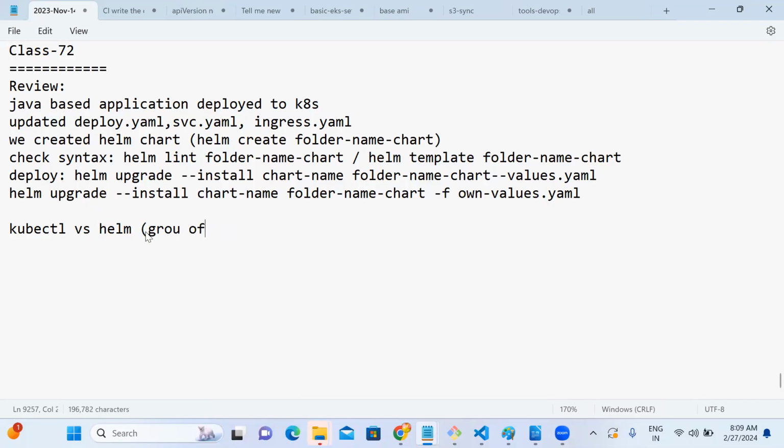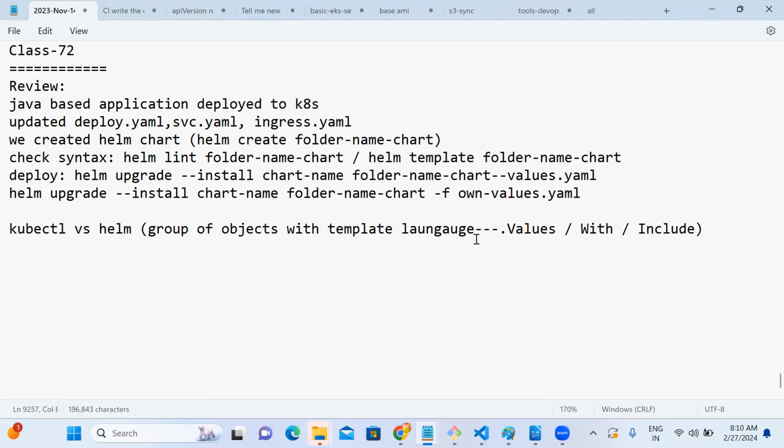a group of objects with a template language. What is the template language? You remember yesterday we were calling .Values, or one more, with, or include. So all those, we don't specify values directly in the YAMLs. We call them by saying .Values, calling the values from here to there, like in Terraform, where you call var. dot. If you have a block of code, a group of code, then we use with or include keywords. To call a group of multiple lines, we replace them with a single values keyword.